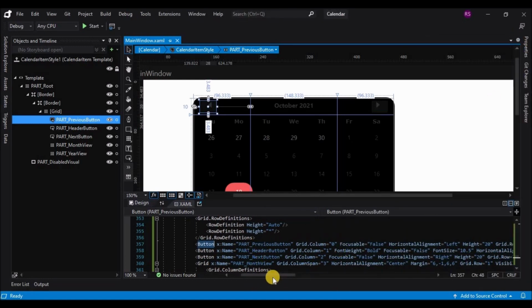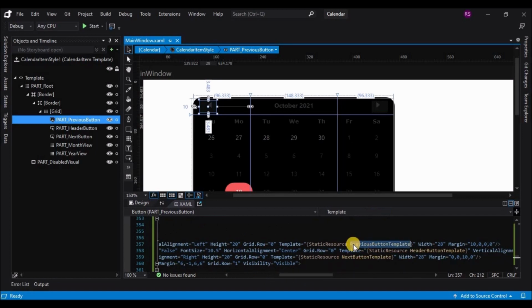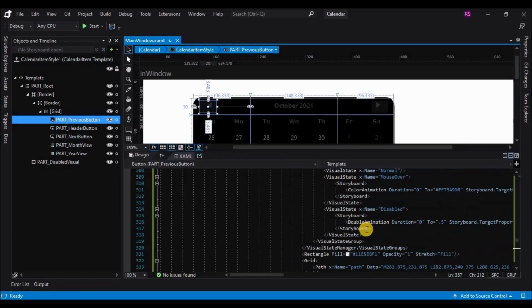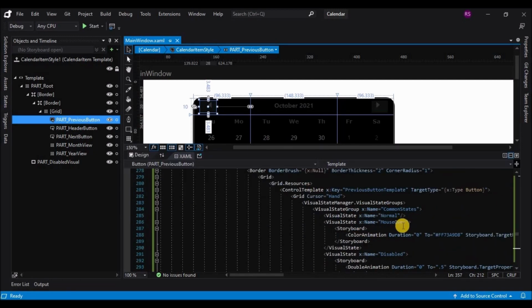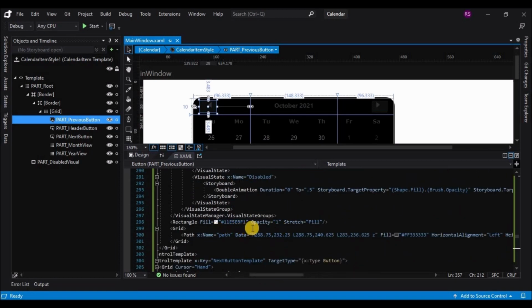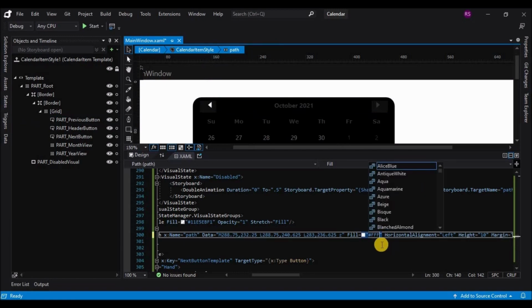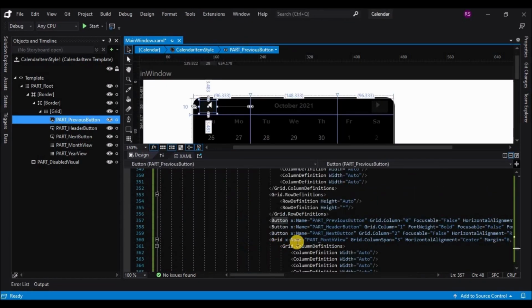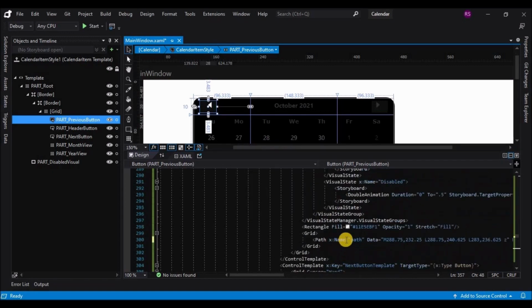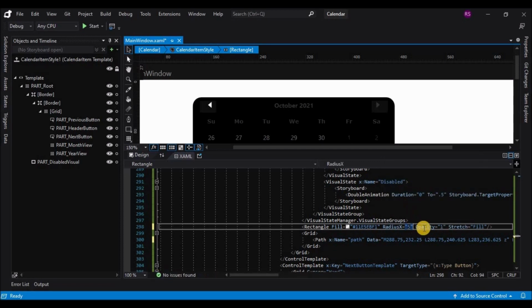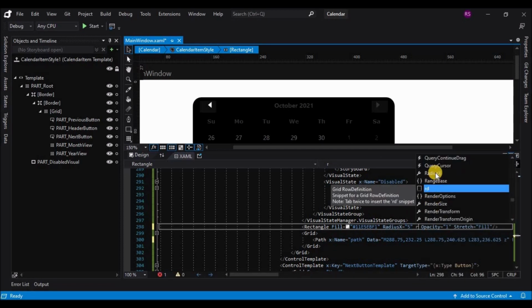So if you see the button bindings, if you see the template, it is bound to the previous button style, and if you scroll the XML document, you will see a style written for each of the buttons. So here in the previous button style, we will change the rectangle and the path geometry. So the path geometry is nothing but the triangle inside the button. So let's change the color of the triangle, and also let's change the radius of the rectangle. So let's set a radius of 5 and see how it reflects.